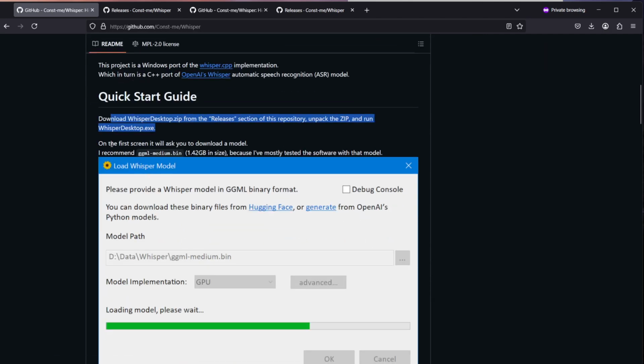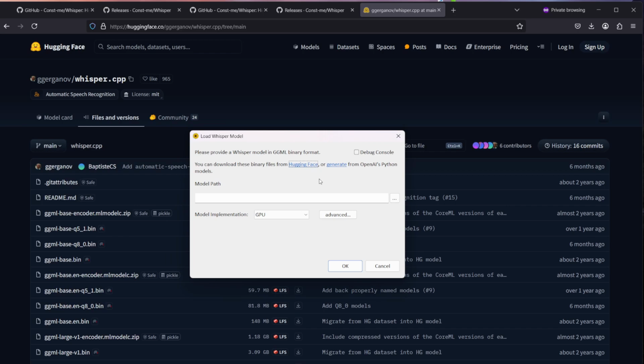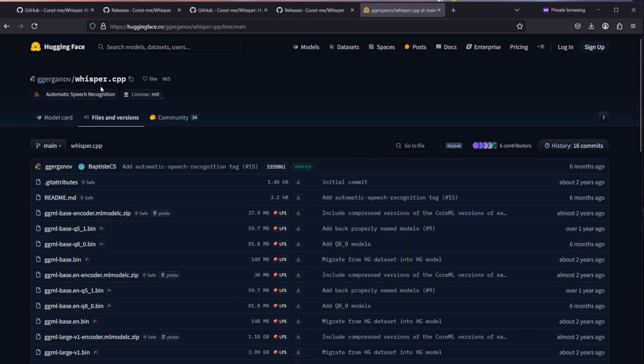On the first screen, it will ask you to download the model. I recommend GGML Medium, which is 1.42 gigabytes in size. Let's do that now. Here I would have actually hoped that the UI would help you a bit and you could select it and download it here. It just gives you a link to Hugging Face and says you can download it there. If you click on that link, you will get to this whisper.cpp page on Hugging Face, and here you can download the model.